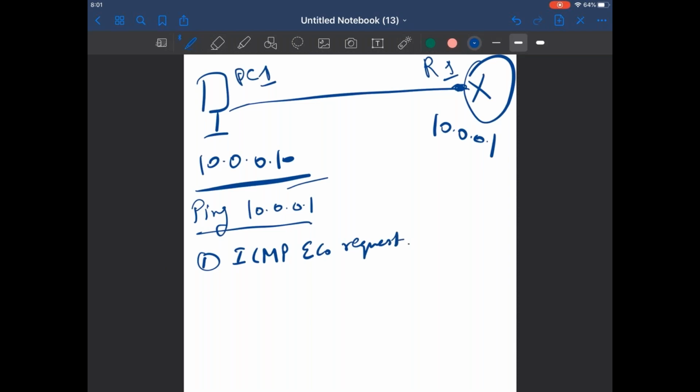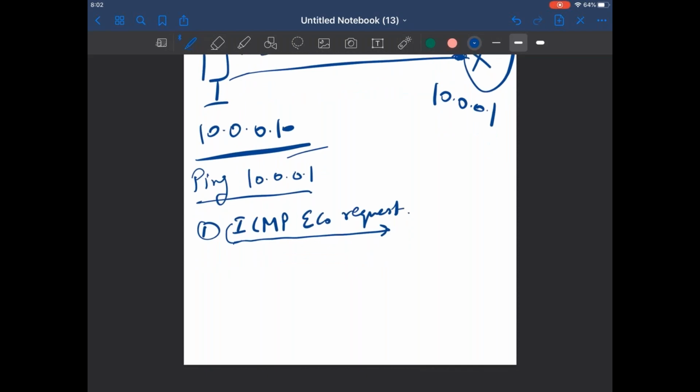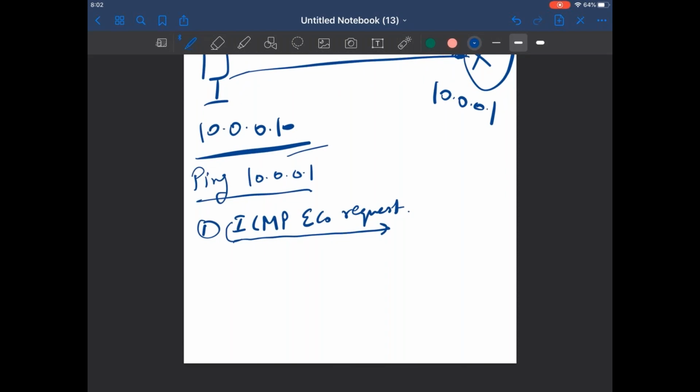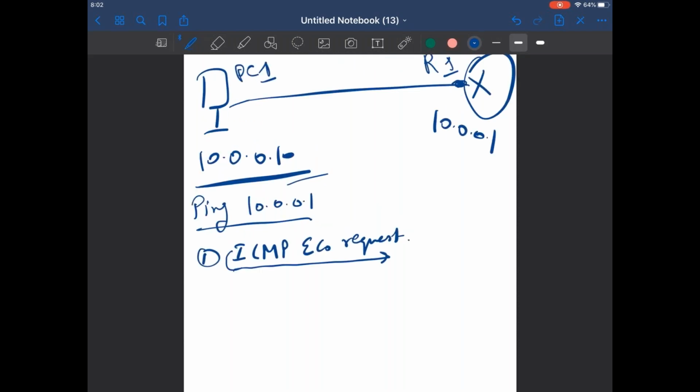Once it sends that ICMP echo request, then the ARP process will happen. When? When PC1 is trying to connect to R1. So first PC1 will send ICMP echo request to R1. Then the ARP process will happen, I think, because it doesn't know the destination MAC address. So the ARP process will happen, right? No.